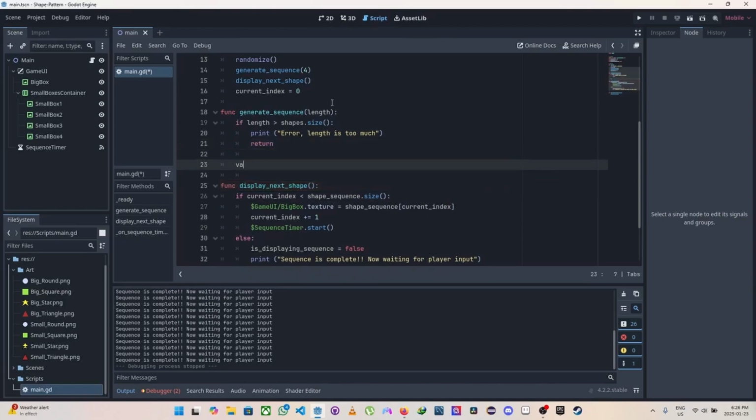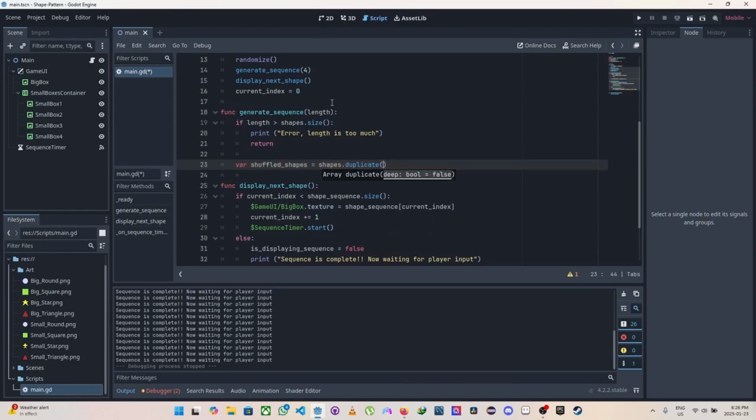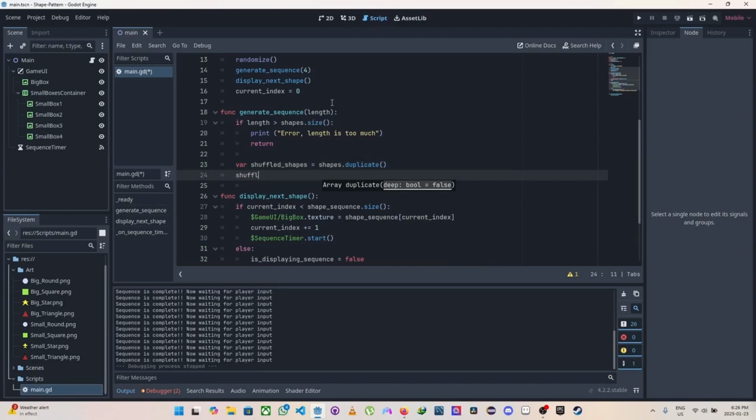So we'll create a variable, let's call it shuffled shapes, and it would be equal to shapes dot duplicate. Nice. So duplicate is an inbuilt function in Godot. What it does is that it makes sure that every sequence is different, so it doesn't use the same shape per sequence. Yeah. So then we say shuffled shapes dot shuffle.